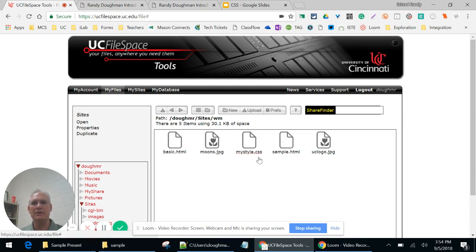So I'm going to create a CSS cascading style sheet. I'm going to save it as a .css, and I'm going to upload it into that folder. And then any logo, I'm going to use the UC logo, and notice I had some pictures of the moon. So I'm going to put those pictures in the folder also. I'm going to do these things when I upload them into the file space, putting them in the same folder.